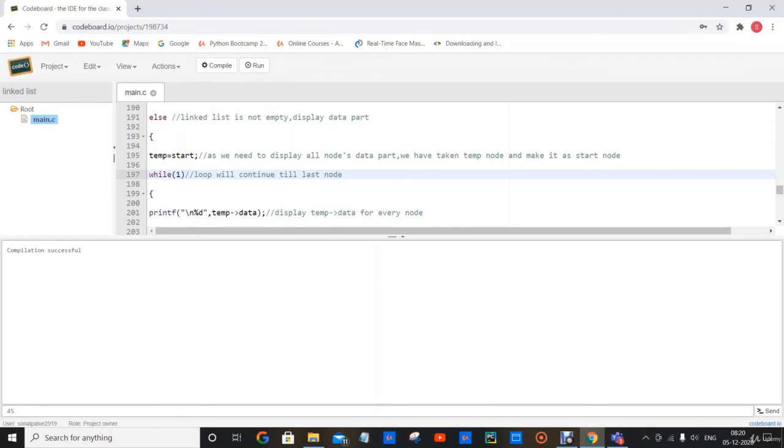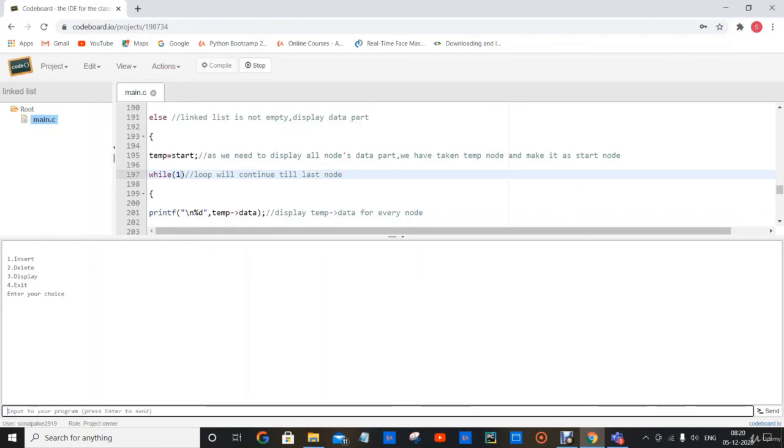Now it is showing that compilation is successful. So we are going to run this program. First it is asking to enter my choice. I will insert 1, that is, I have to insert in it. So which value I want to insert, it is asking me. So 23, enter. New value inserted is 23, right? Now again I want to insert. I entered my choice, enter value to be inserted. So I want to insert 67 into it.